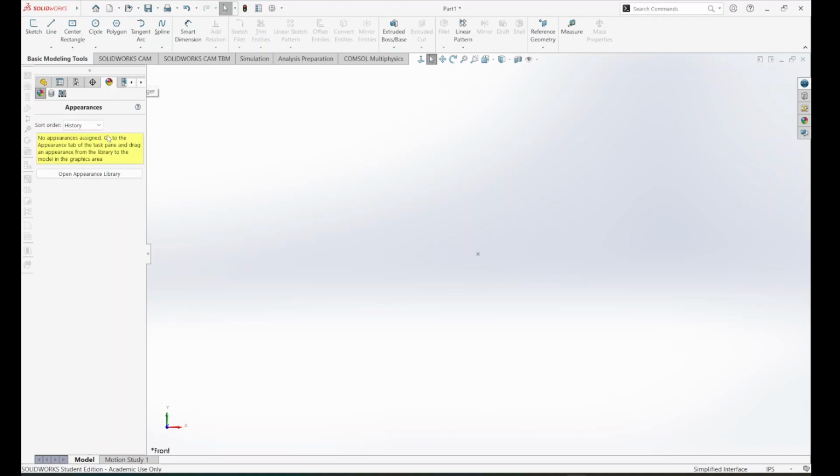Display Manager is where you're able to alter the appearance of your material, so that way you can get a more lifelike model in SolidWorks if you're taking pictures, for example. And then here we have our CAM feature tree and 2 other CAM tools. Again, those are add-ons that you will not have to worry about right now.